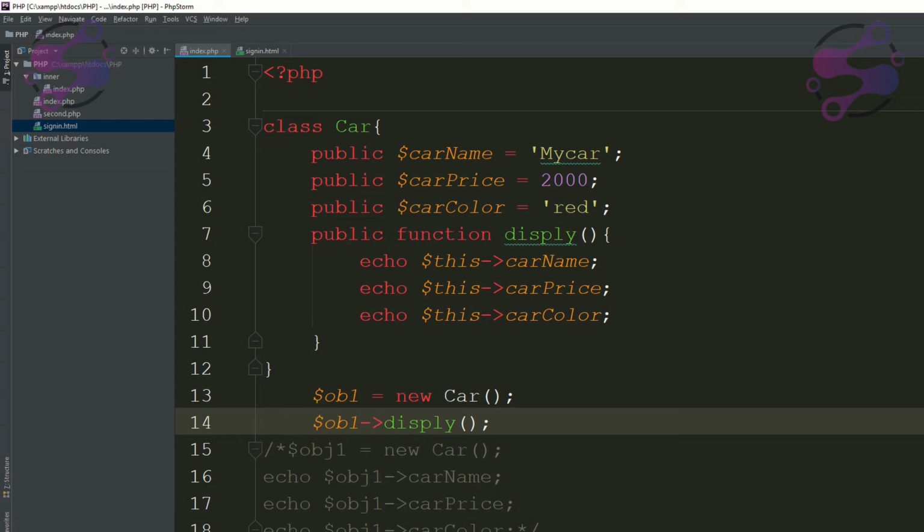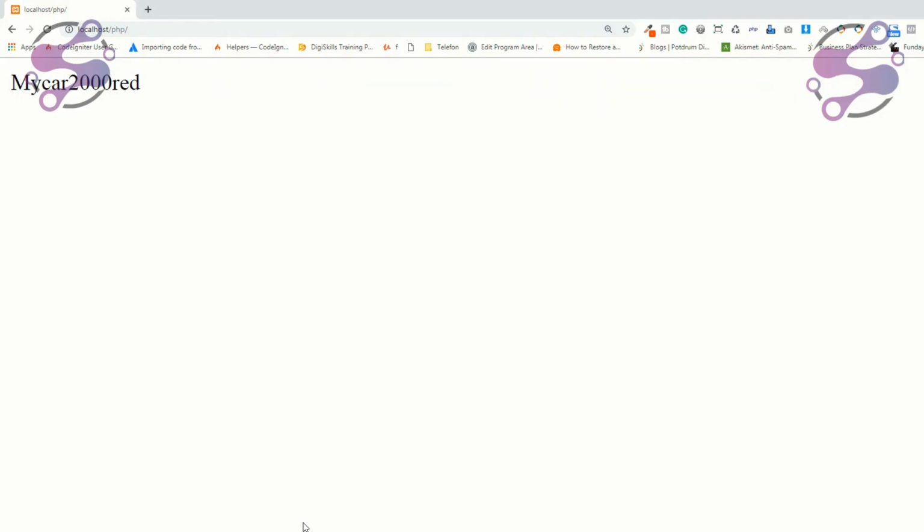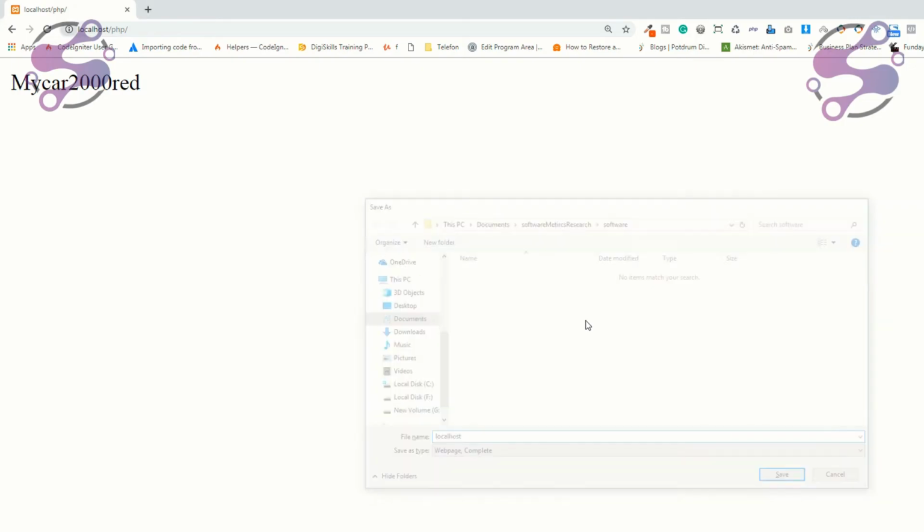So functions and methods are both the same thing, but while working on a procedural language, that means PHP 4, we use the term functions. While working in the object oriented environment, we use the term method. Both are the same thing. I'm saying object and display. That means I'm accessing this method of this object. Go to the page, refresh the page. So now as you can see, it's also showing me the 3 things. You can also use the BR.